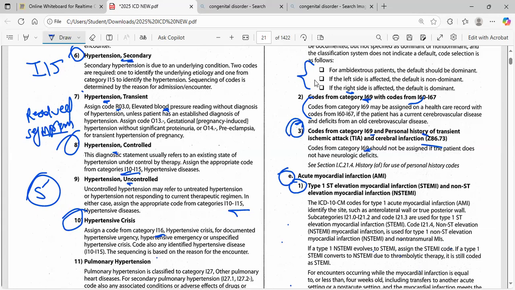So the third point completely states that I-69 you have to use only if the patient has any symptoms. If the patient does not have any neurological deficits, in that case you are not going to use a code from series I-69. In that case you have to use a history code because that condition is completely resolved.